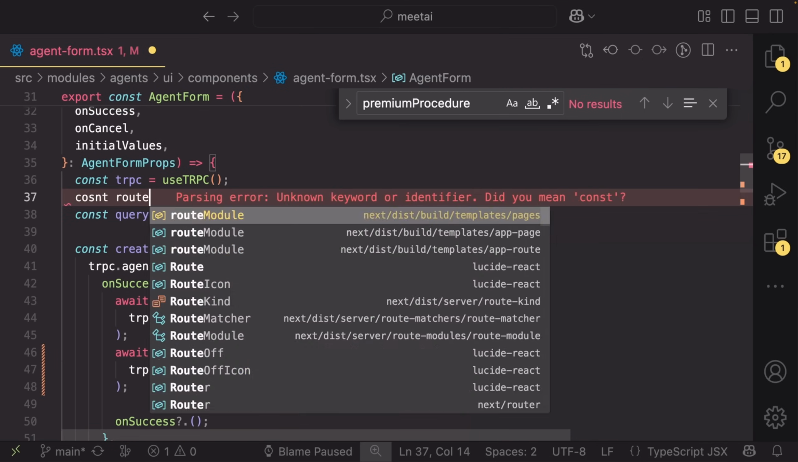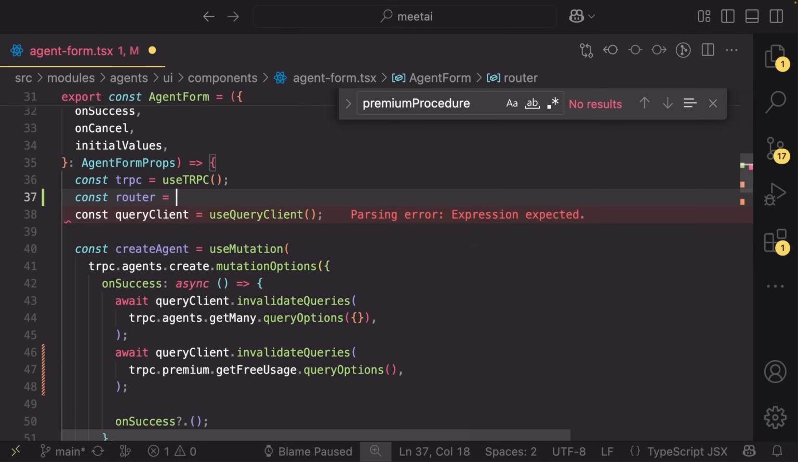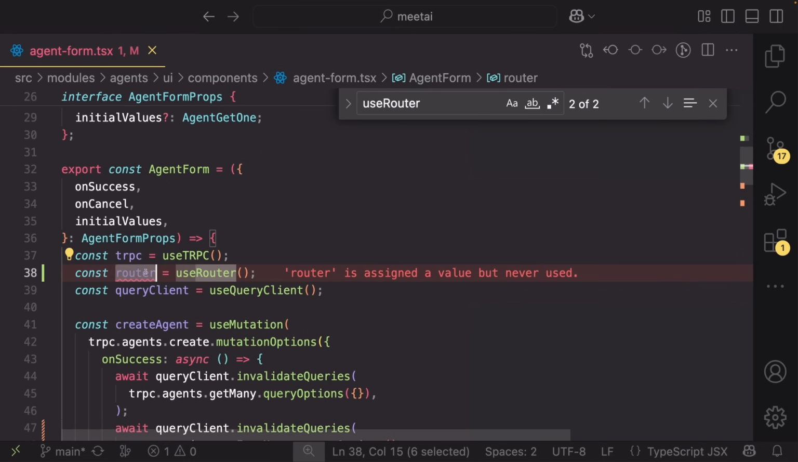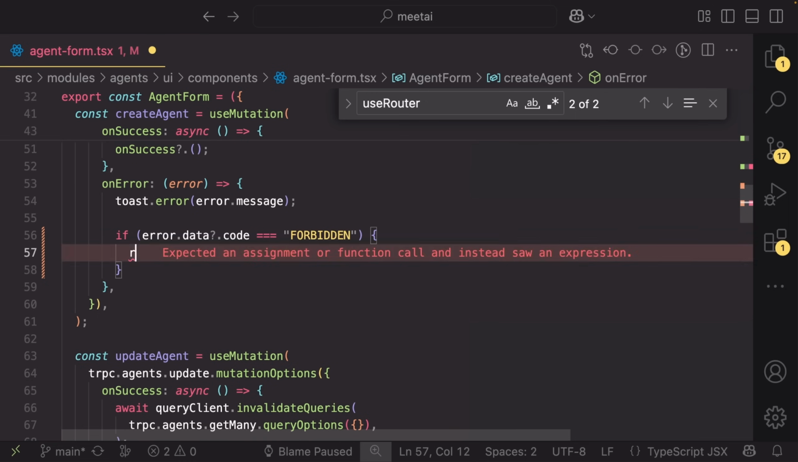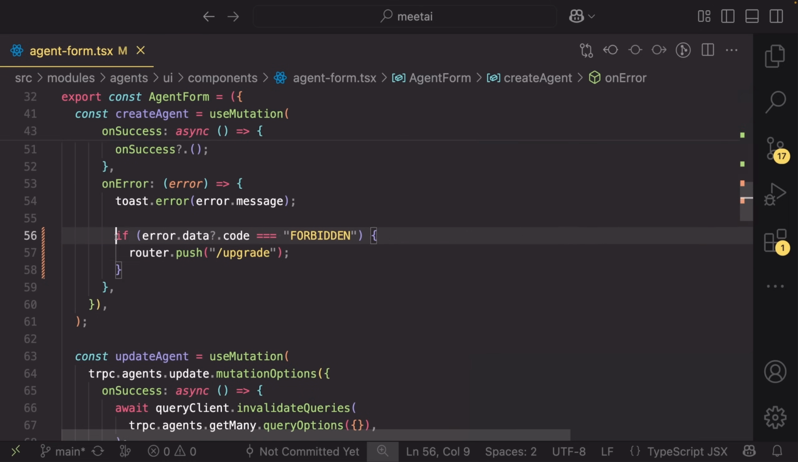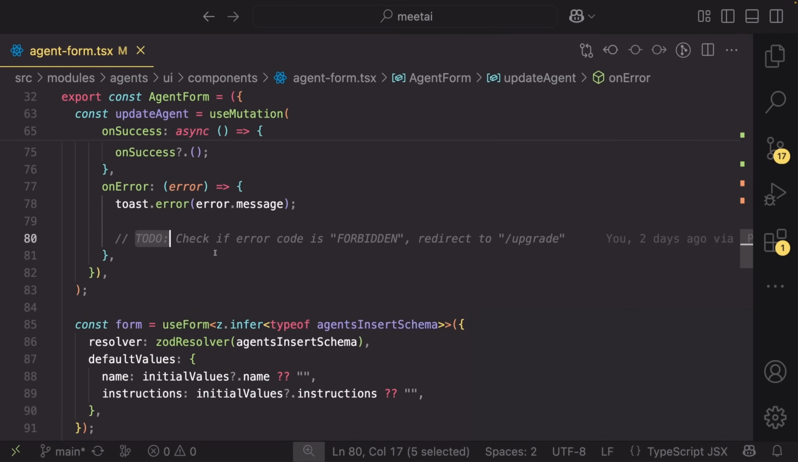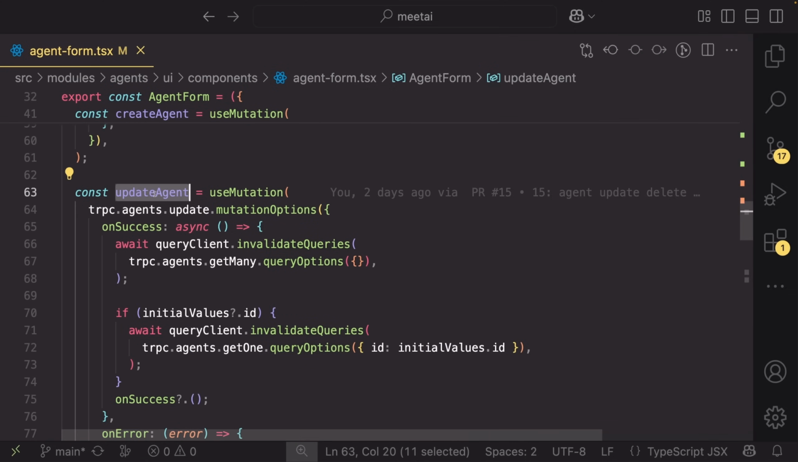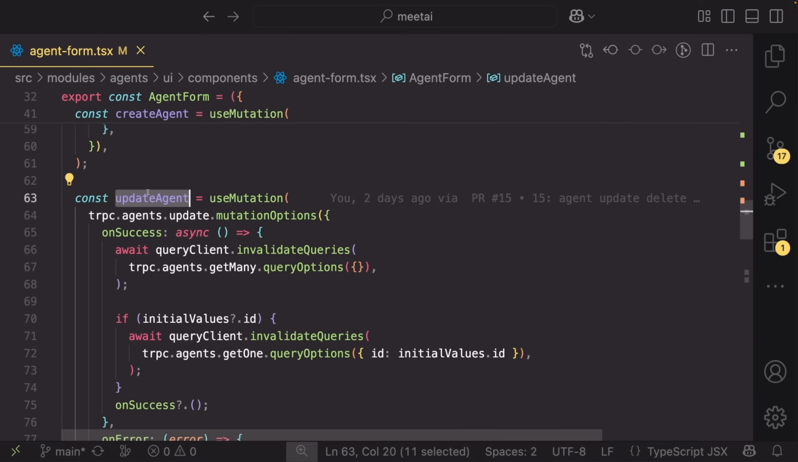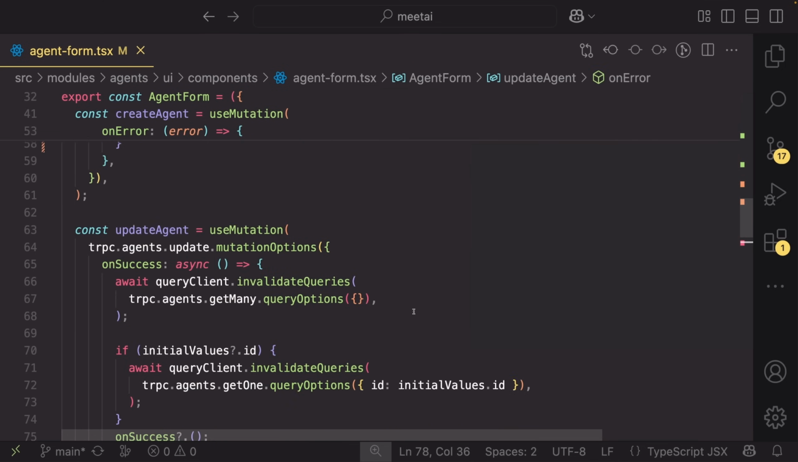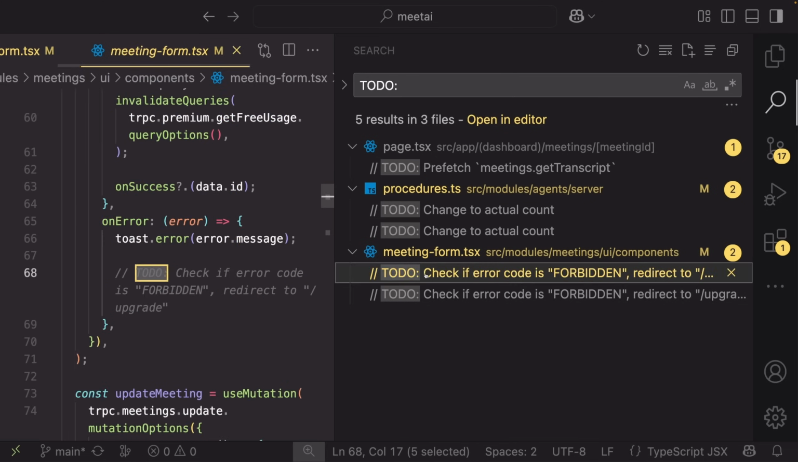We need to add the router, const router, useRouter from next/navigation. Make sure to add that. And then in here, simply do router.push /upgrade. And then let's go ahead and do this in one more place, it seems. No, we don't have to do it in the update agent. That's fine. There we go. And now let's go inside of the meeting form.